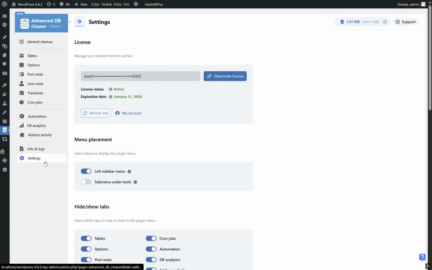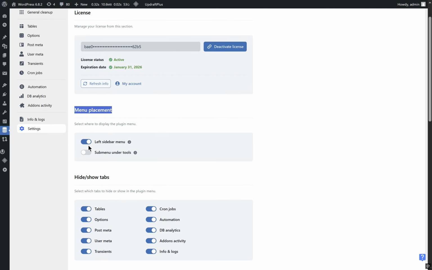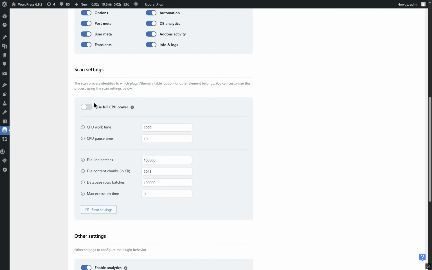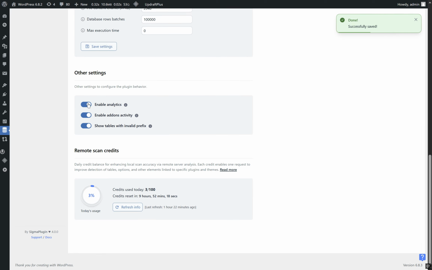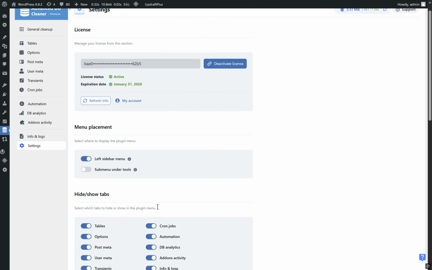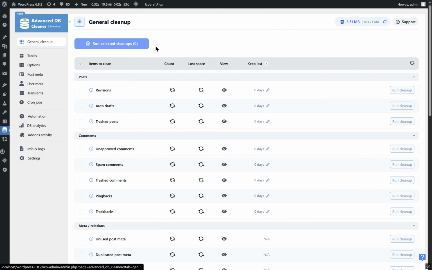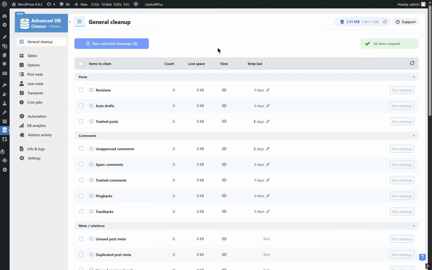Finally, the Settings page, where you configure how the plugin behaves. You can manage your license, customize the interface, adjust scan settings, enable analytics and add-on tracking, configure remote scan credits, and more. You can check the settings detailed video link in the description for more information. Everything across the plugin features is explained clearly with tooltips and help links to guide you. Advanced Database Cleaner is designed to give you complete control over your WordPress database with safety, transparency, and efficiency in mind. And remember, before performing any major cleanup or deletion, always create a full database backup.